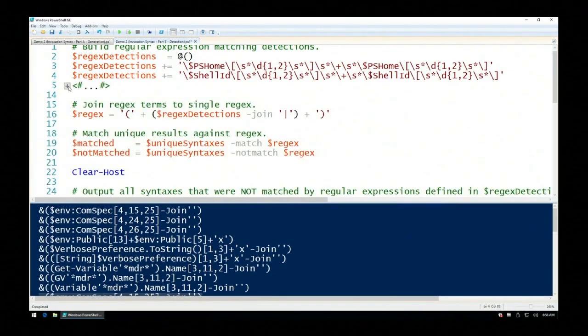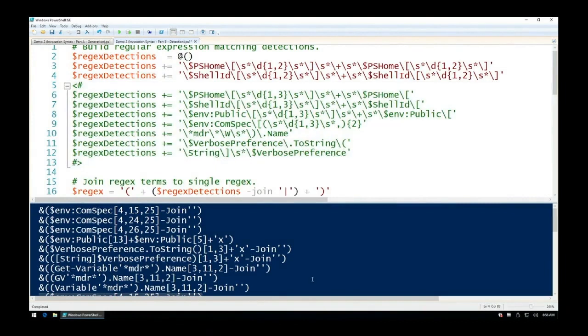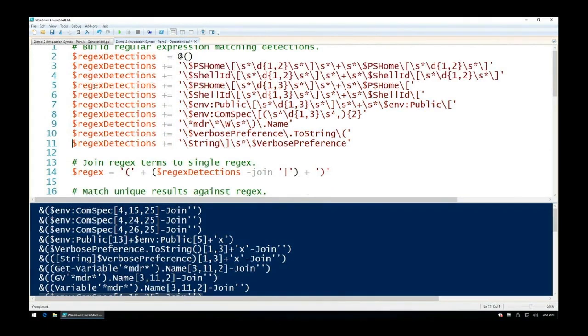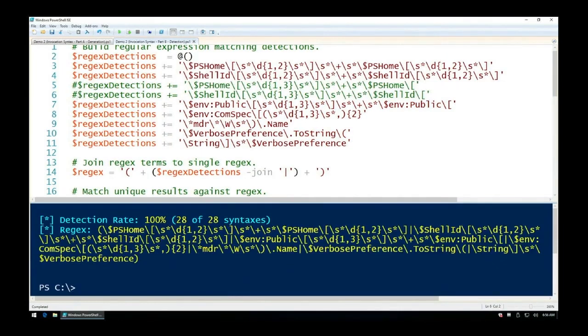So I'm going to uncomment this block, which contains some more of the rules that I wrote earlier to detect all this. Since we just created the PSHome and ShellId rules, I'm going to comment the 2 existing ones out. We're going to run it, 100% detection. So again, the methodology is generating sample data and then iterating through and testing your detection ideas to see what kind of rates you're getting.